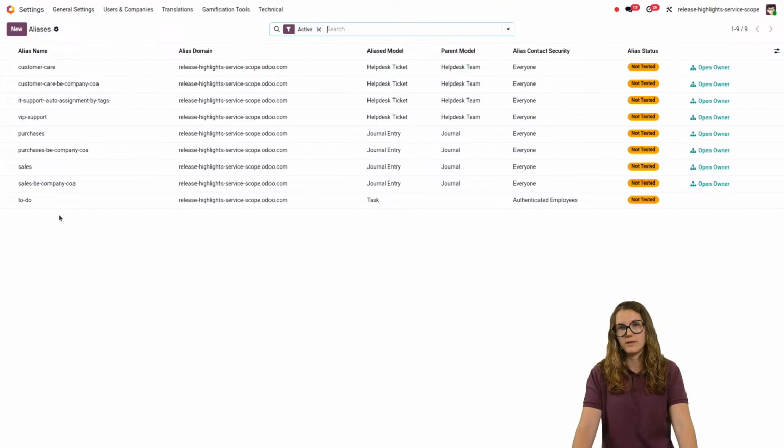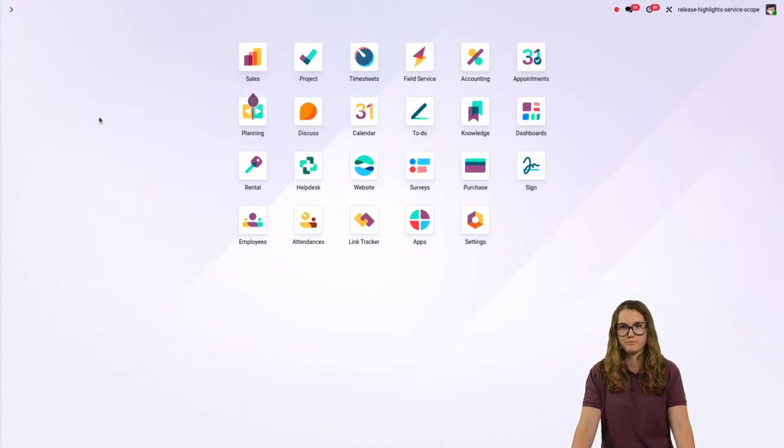So if we send an email to this email alias, it will create a to-do, and you are able to, well, restrict to whom it should be available. So here it's only employees, for example.